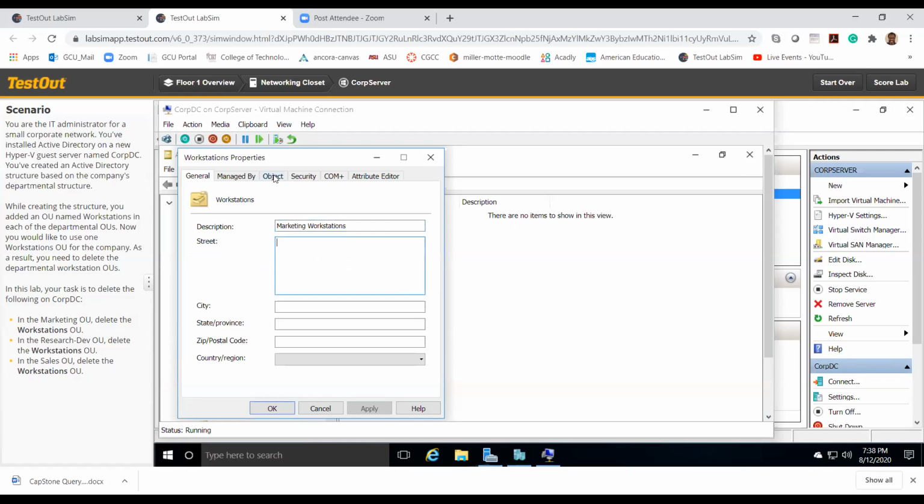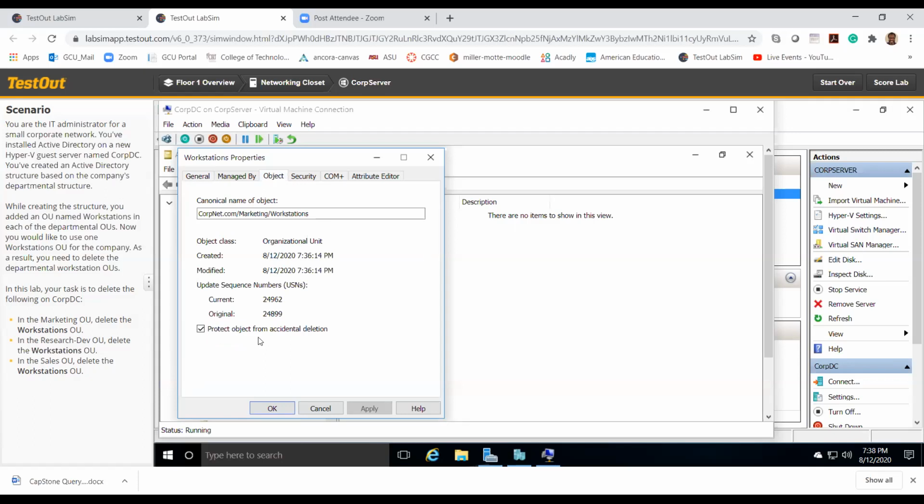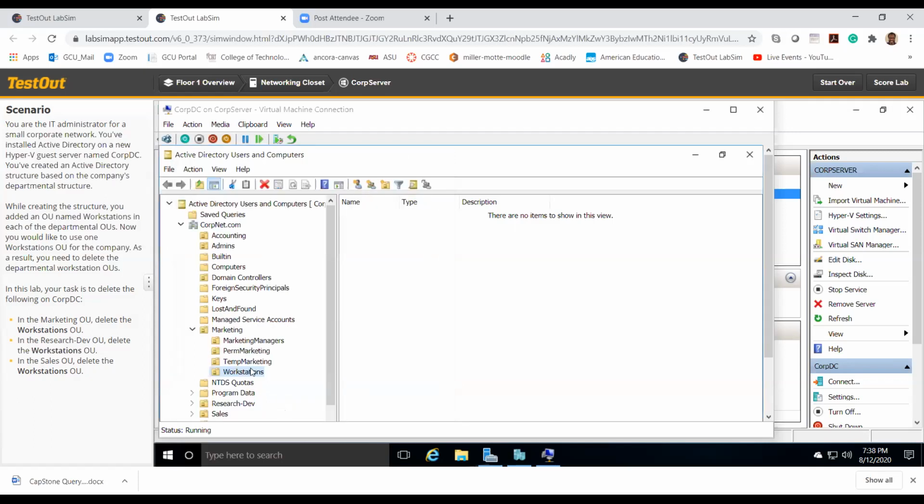And then you want to go into the object tab. And you see that we have that protection prompt checkbox. You want to uncheck that box. That's the protection against accidental deletion. Apply and OK. And now you can delete it.